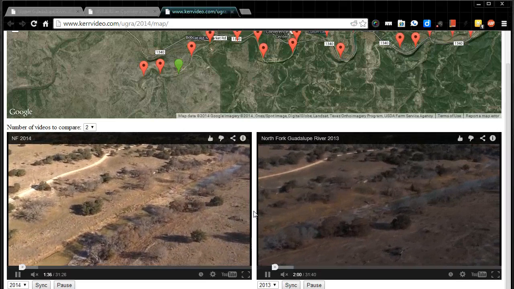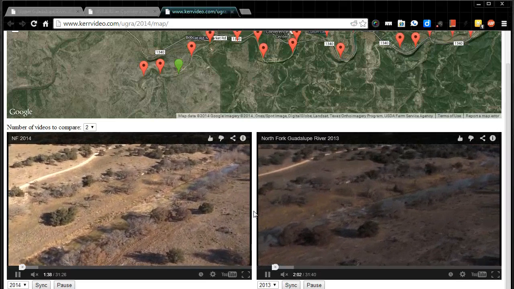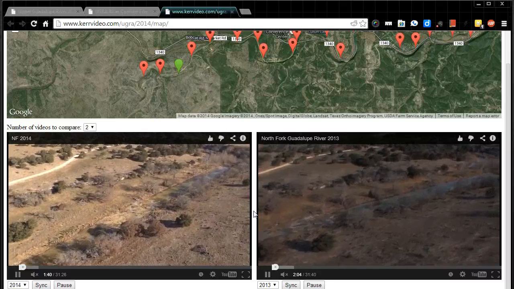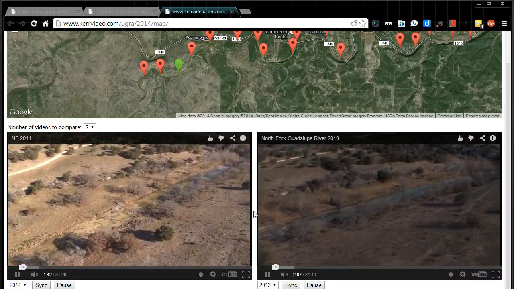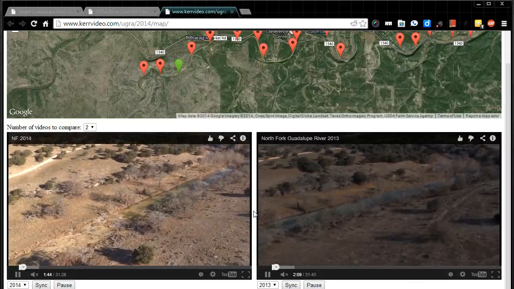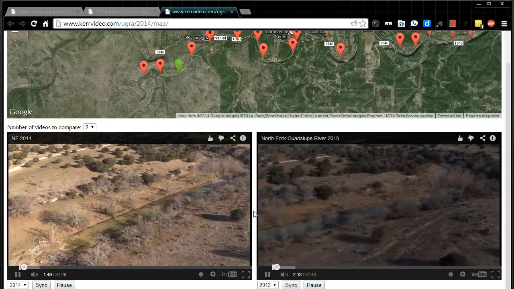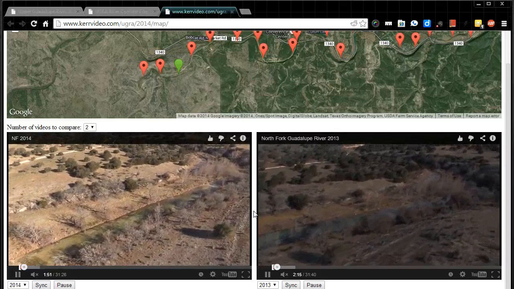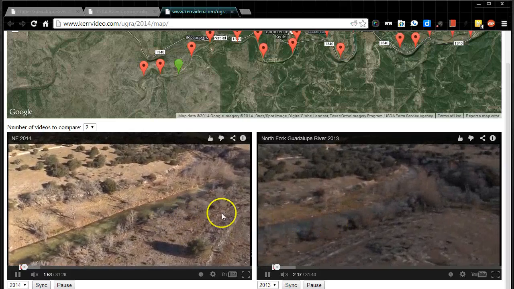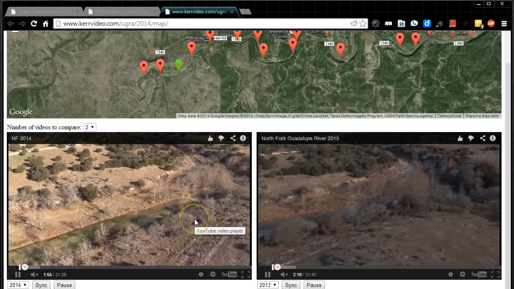And as you can see, from year to year, they're slightly different depending on the angle of the helicopter and the angle of the sun and things like that. We usually make small changes every year to maximize the quality of the video and try to make it look as good as it can. But these videos will play, and you can watch them side by side and see how things change.